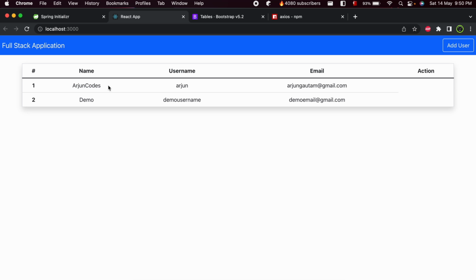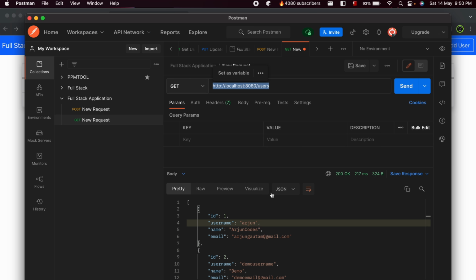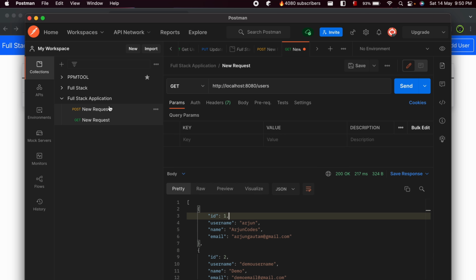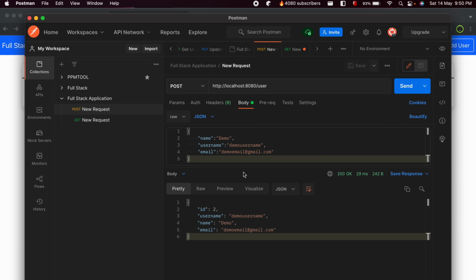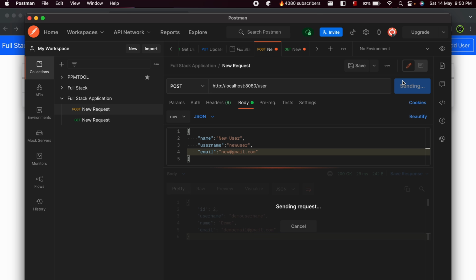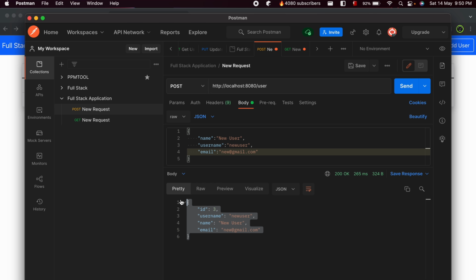Now if I add one more data from Postman, this should display in our application. Let me go into Postman, go into the post request, and type something like new user. Let me give the username something like new user, and you can give new@gmail.com and send the data. So this has been successfully created.